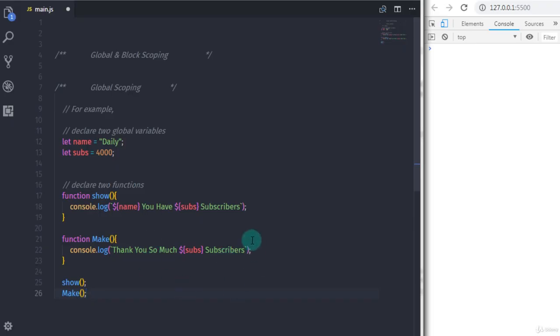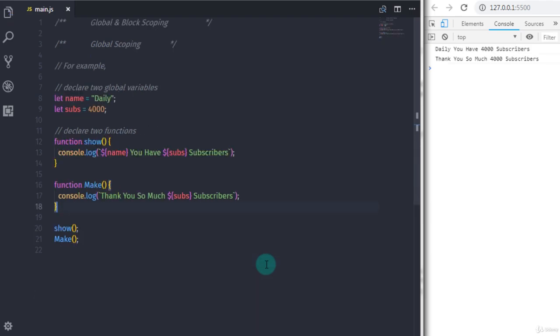Now in this example we are using global variables. So here name and subscriber are the global variables which you can access anywhere in the program. You can see both functions are highly dependent on the global variables. Accidentally or, say, intentionally, if we change the name or value of the global variables, then this will affect the functions because both functions rely on the global variables.